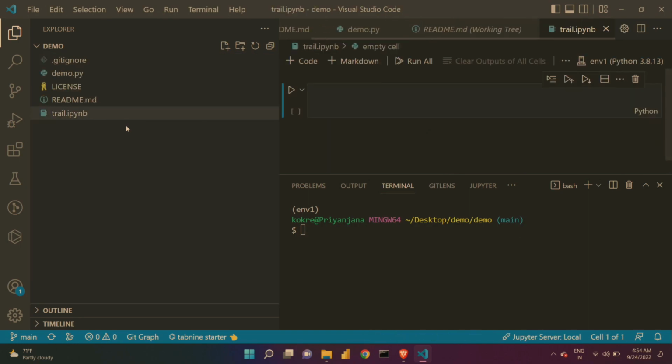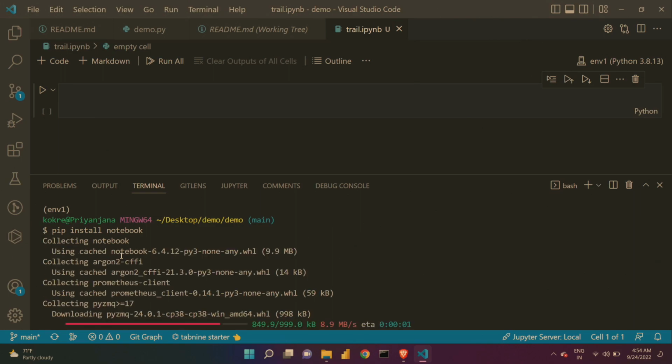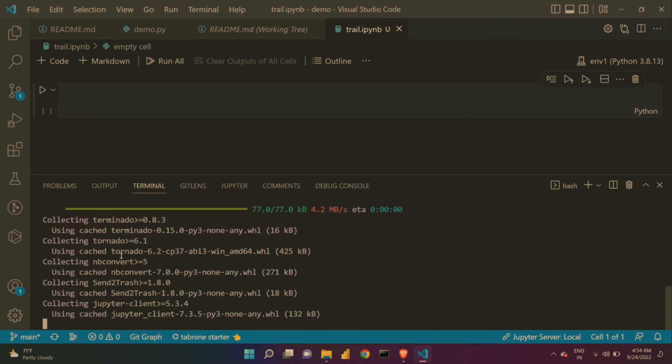Okay, so if I press enter here, it will simply create a Jupyter Notebook. To access that Jupyter Notebook, I also need to install the notebook package, so I have to run pip install notebook. This will install Jupyter Notebook in this particular environment. It is collecting and installing right now, because it is needed.